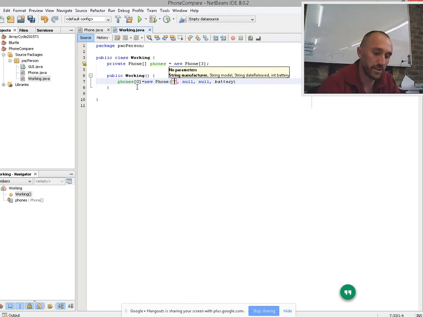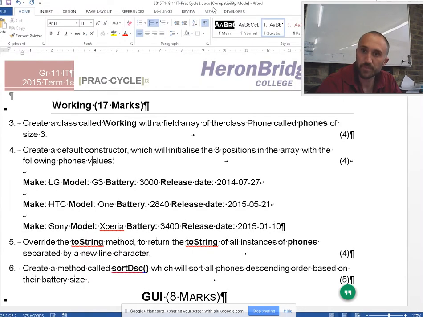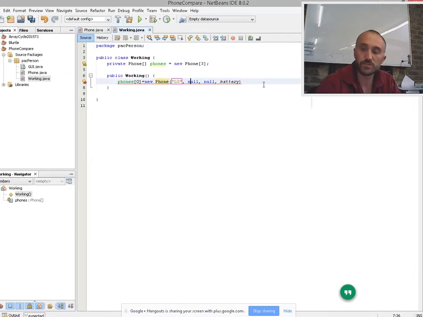The manufacturer of the first one is LG. The model. Let me move this onto the other screen so I can see what I need to add. So the first phone that we're initializing is LG. Remember, this is position 0 in the array, and I'm initializing it using the default constructor. The purpose of the constructor is to initialize it. And the type is a G3. Its battery is 3000. I actually set this test while I was busy looking for my new phone. Release date was next and then battery. So let's say this was released in 2014/08/02 and the battery is 3000.